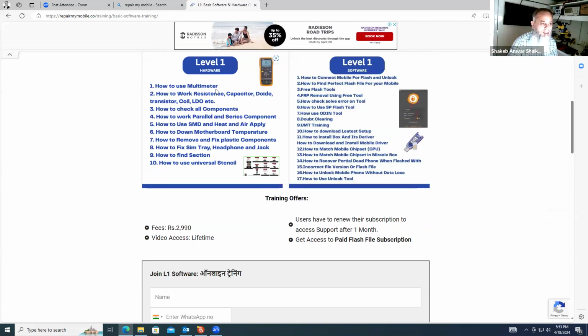How to use a multimeter, how to work with resistance, capacitor, diode, transistor, coil, LDO, etc. How to check all components, how to work with parallel and series components. This class I have already taken. How to use SMD and apply heat and air. How to lower motherboard temperature. How to remove and fix plastic components. How to fix SIM tray, headphone jack. How to find sections. How to use universal stencil.